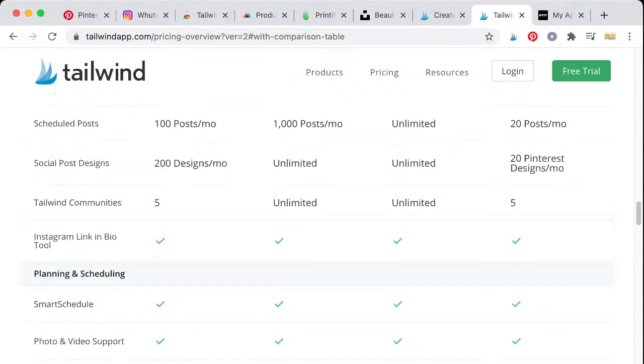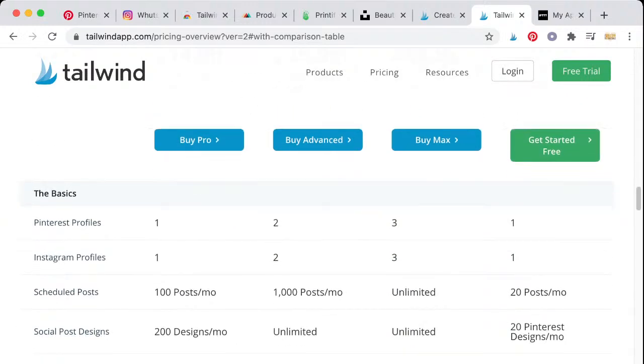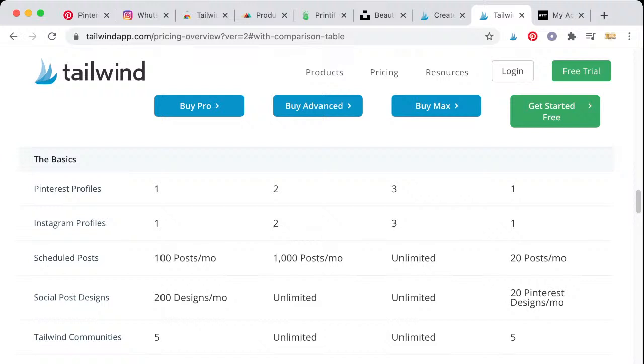So with the free plan, starting at 20 posts a month for Pinterest, I always thought Instagram was you got 30 posts, first one's free, and then you had to pay after that, but maybe they've changed it. So we'll get into it and figure it out.